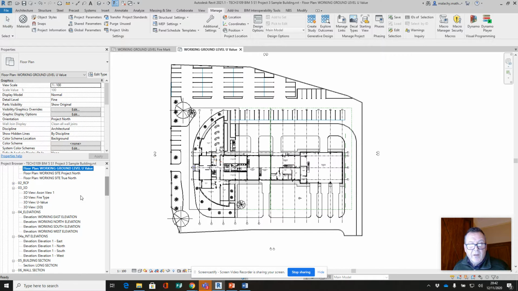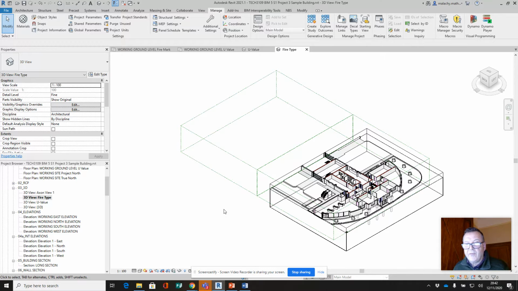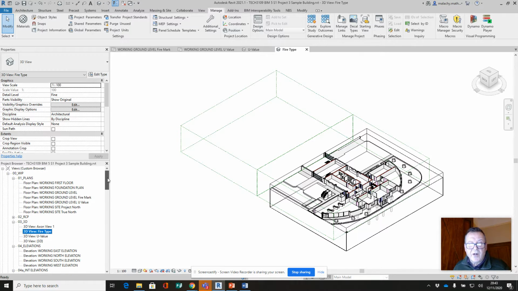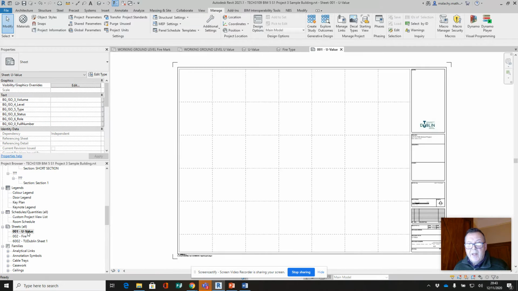Okay. Now I've done the same job here on the 3Ds. So I've got a 3D of the U value and a 3D of the fire here as well. So those are four views I'm going to assemble on the sheets to start with. Okay. Now the first thing I'm going to do is come down to my sheets down here and show you this as well. So I've created a U value sheet and a fire sheet.